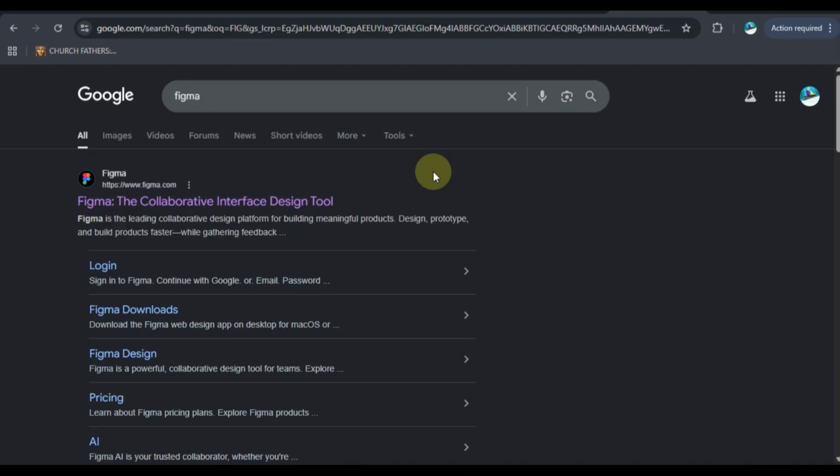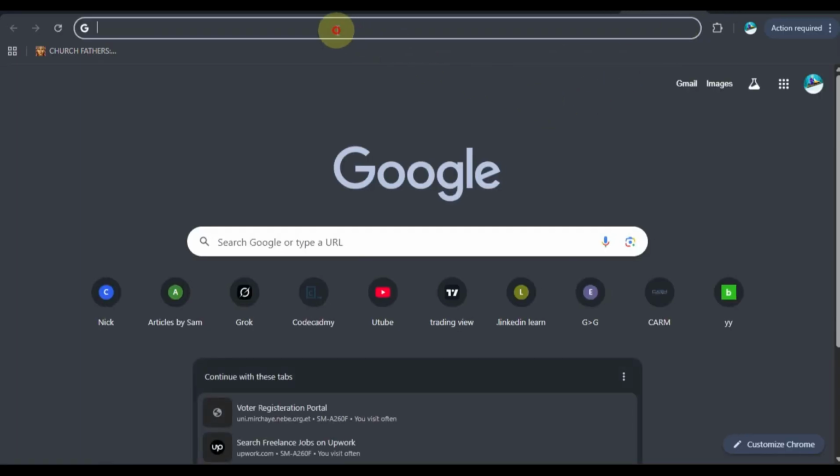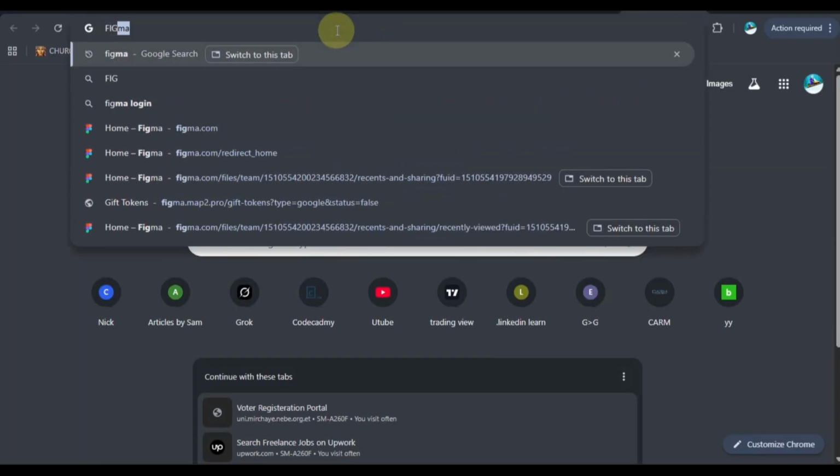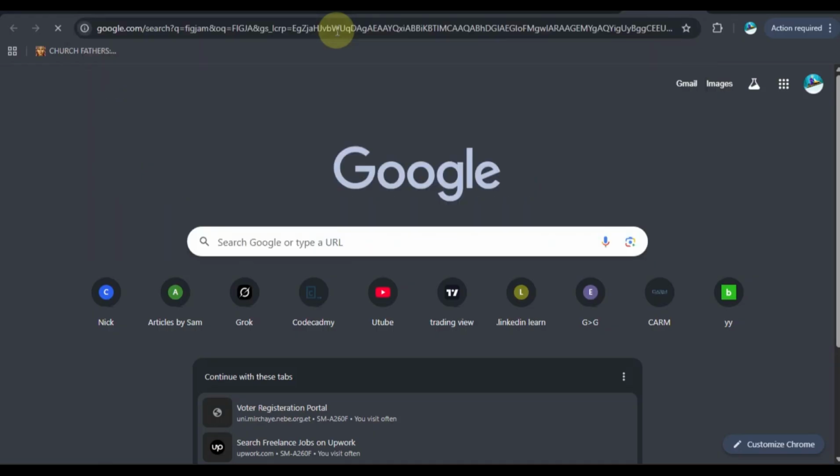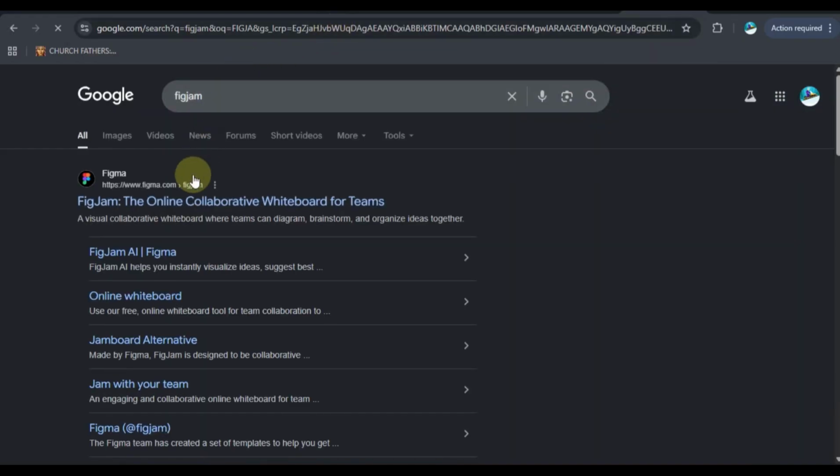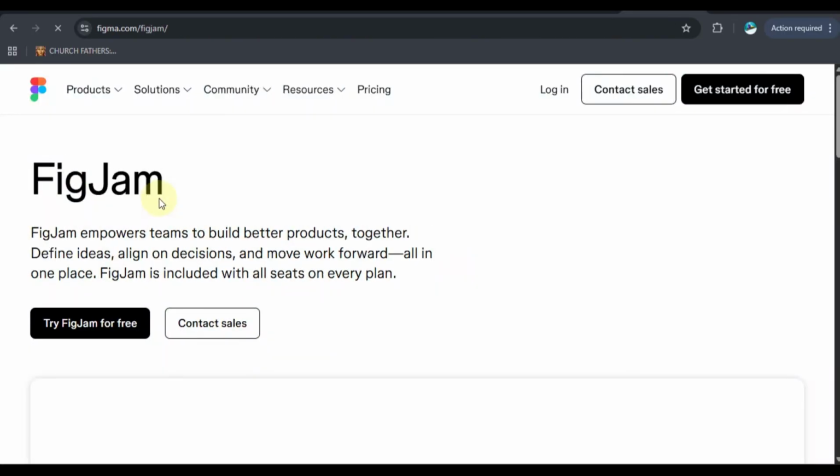Next, head over to YouTube and find the video you want to use. This could be anything: a product demo, a tutorial, a marketing clip, or even one of your own videos if you're building a portfolio. Once you've found the video, click into it and copy the URL from the address bar at the top of your browser. You can right-click and copy, or just use Command-C on Mac or Control-C on Windows.